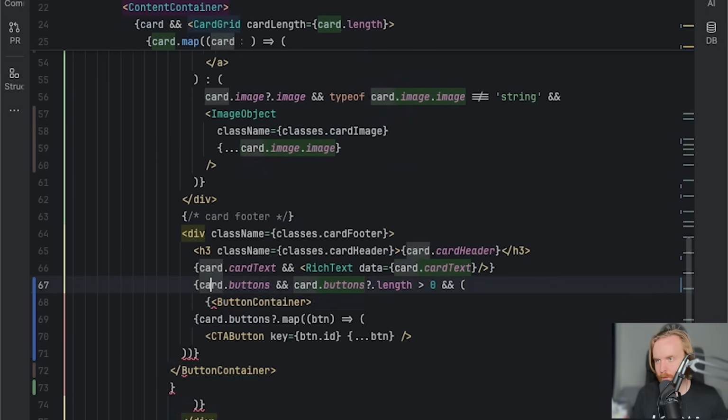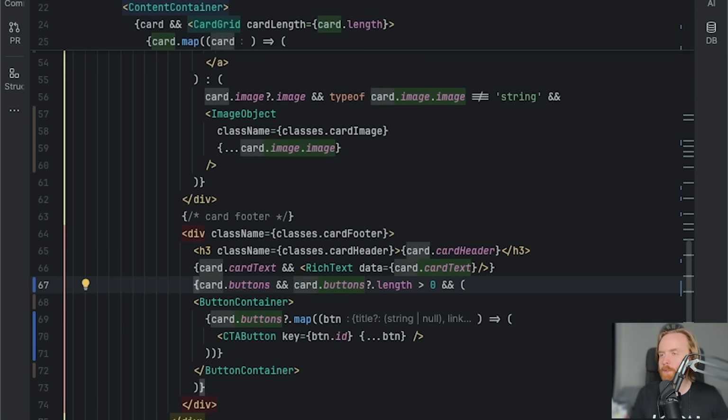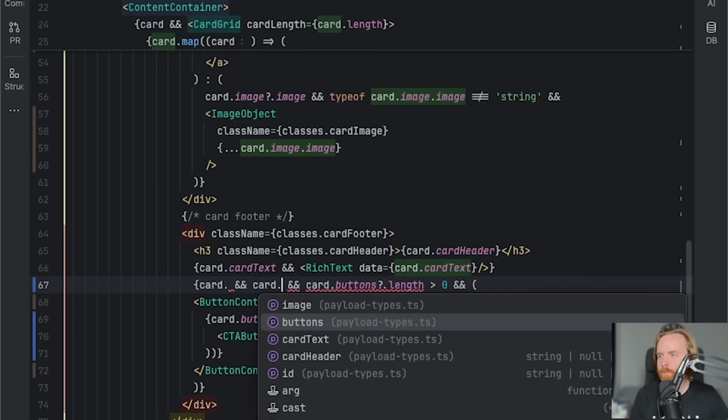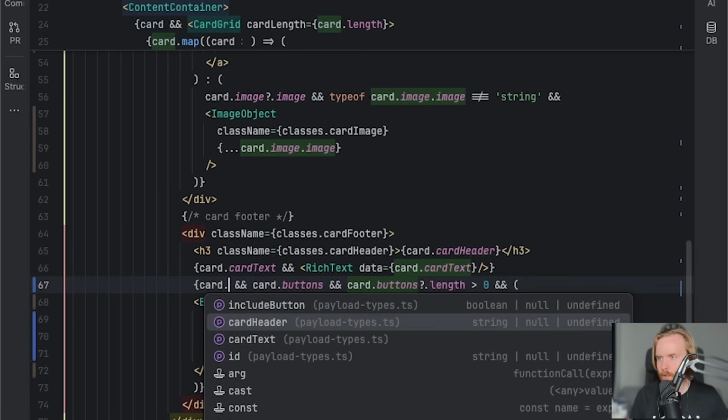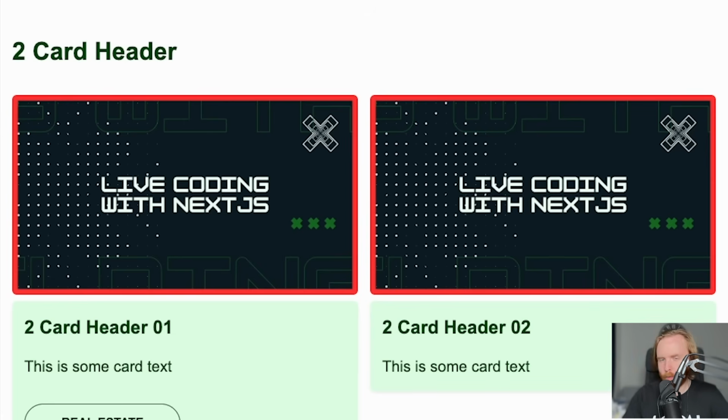So I think that needs to be here, button container. And so if we do card dot, I can just do this here. So instead of card buttons, do card include button. Oh, I guess I still need that. And card dot buttons, card include button. Let's save there. And I didn't save that, so that button went away.